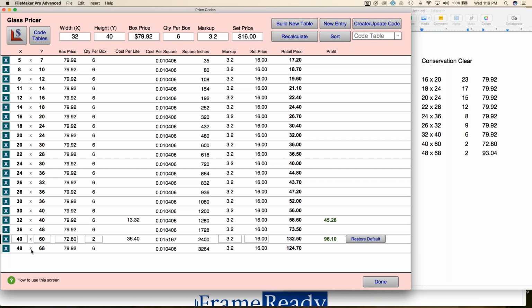Going down, oh, yep, there is a 48 by 68, so that's going to be $93.04. And again, there are 2 lights in that box, and it's calculated out the actual wholesale cost for that light multiplied by the markup plus the set price.